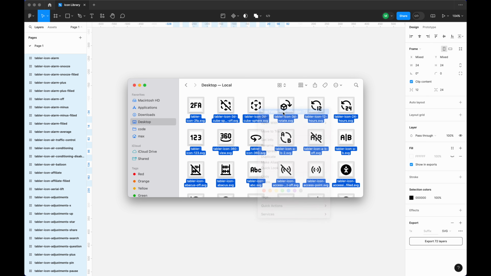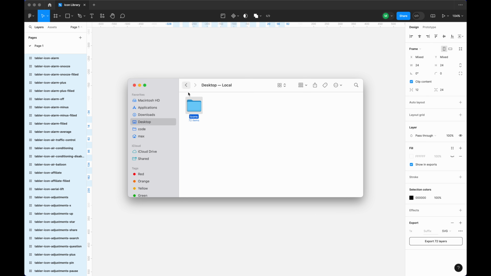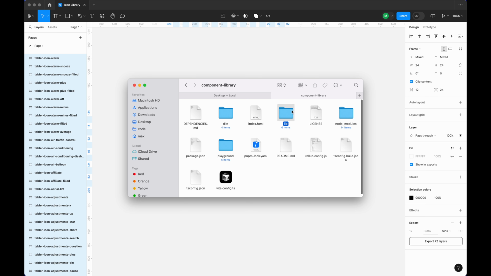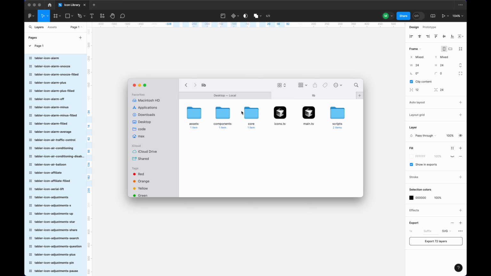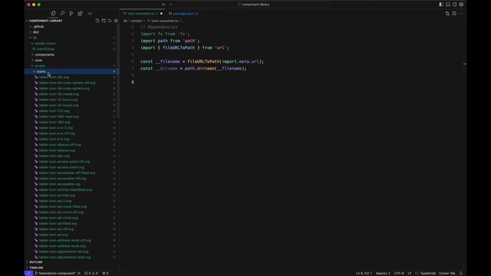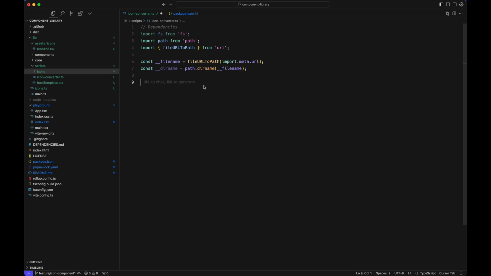So let's just collect these in a folder. Let's call them icons, right? That's a simple name. And we're going to throw them into our component library. And in our lib folder, inside of our scripts, we have our icon converter. And in here, we can just throw in this. So now we have our icons right there.